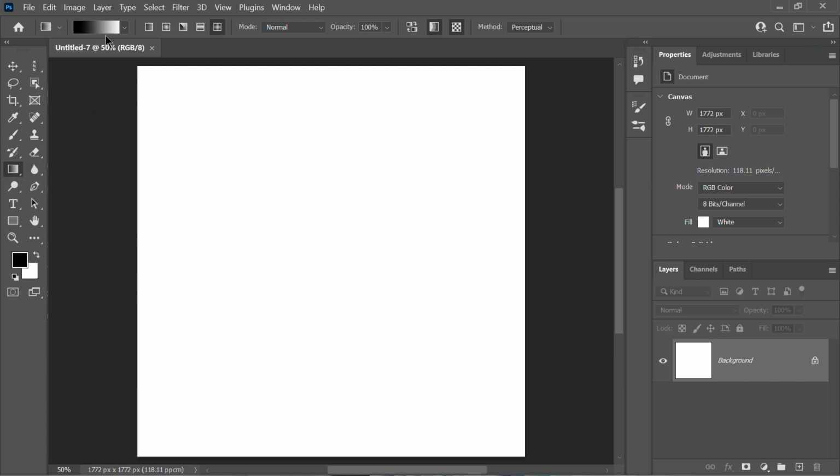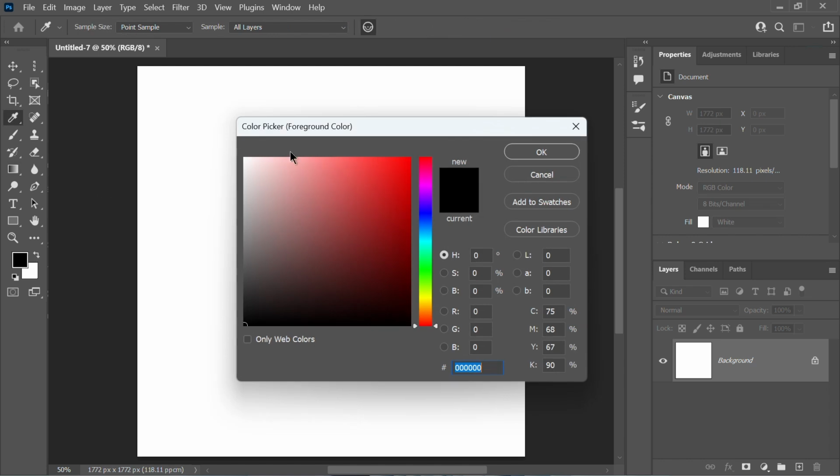Once selected, you'll see a default gradient based on the current foreground and background colors. You can easily change these colors from the color panel to create a custom gradient style.